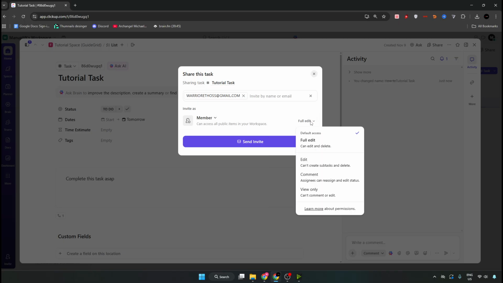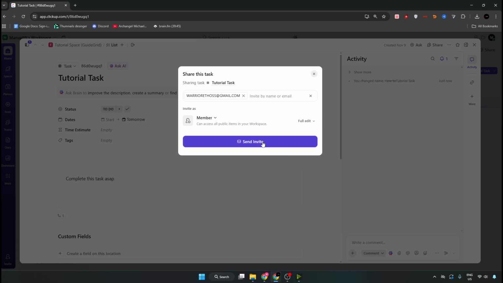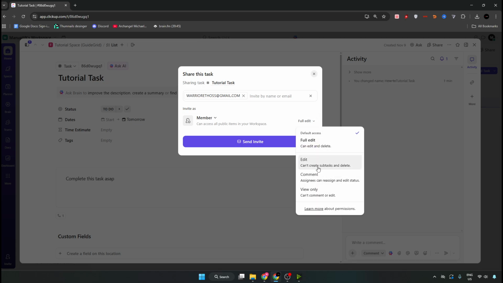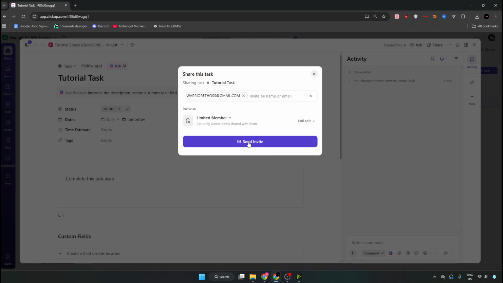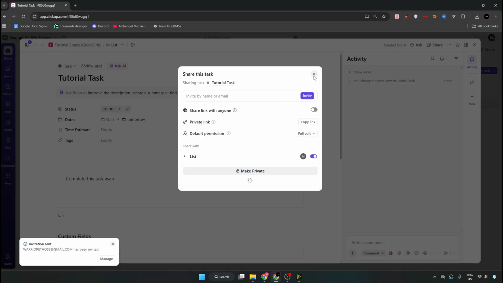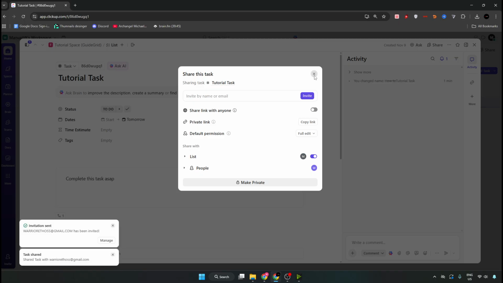You can also change the permission to edit, comment, view only. And after that, just click on send invite. I'm going to select edit and limited member. Now click on send invite, and that's it. You are good to go.